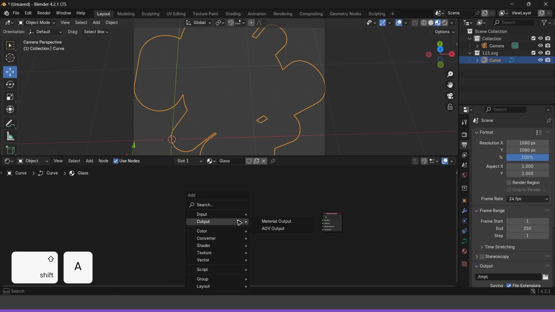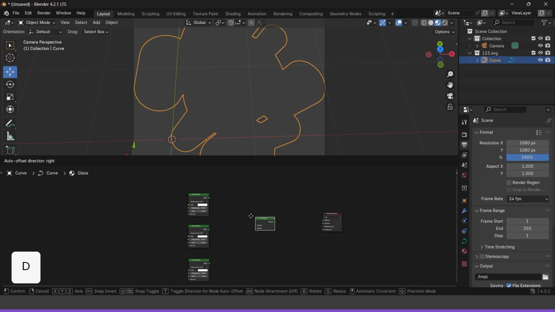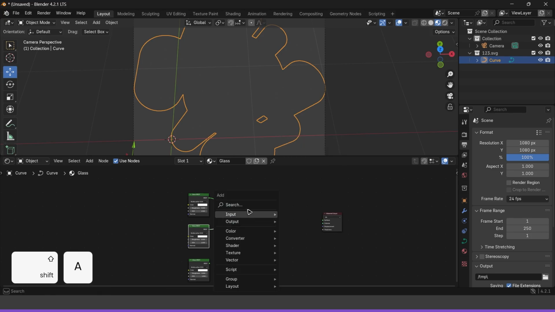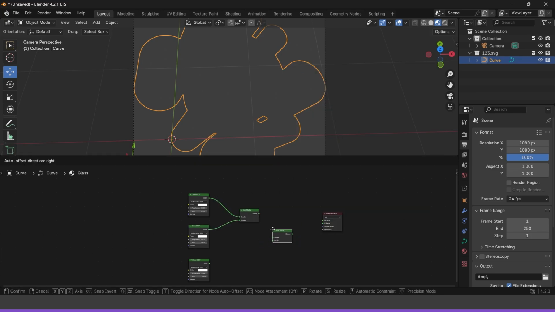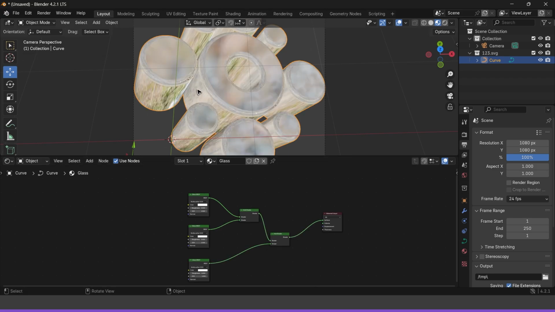Now search for a node called Add Shader. Connect the BSDF to shader. We need another shader to connect the 3 of them. When you connect all of them, you can see this milky look, which we need for the glass.